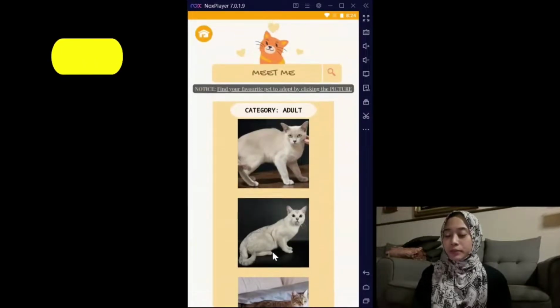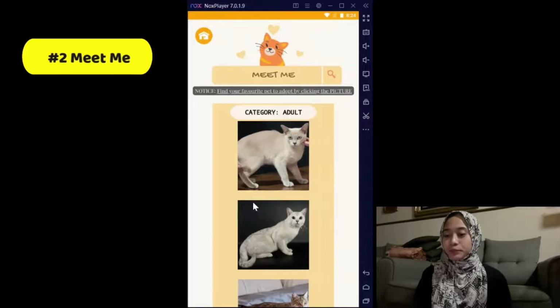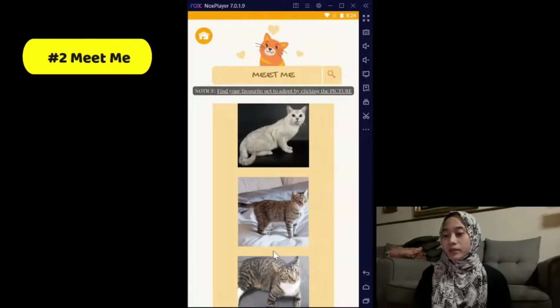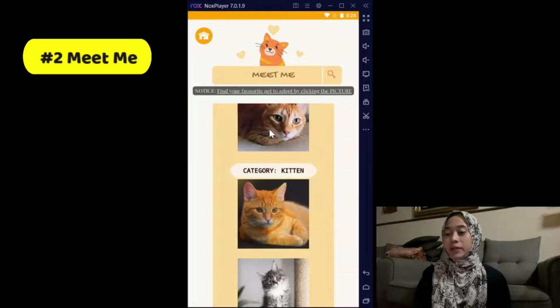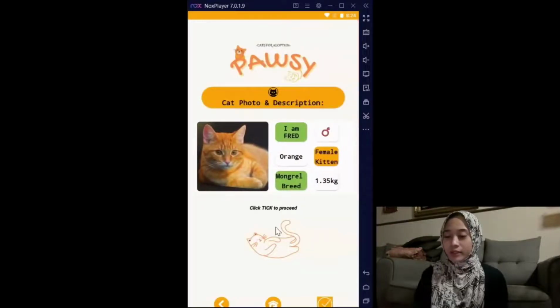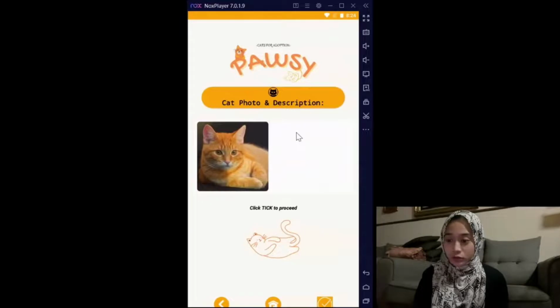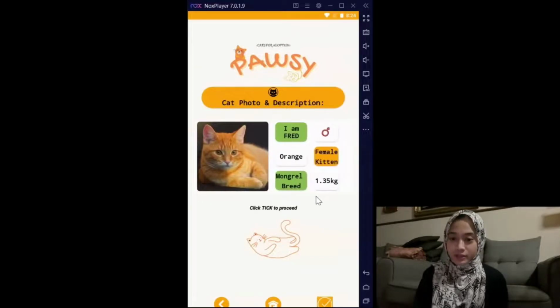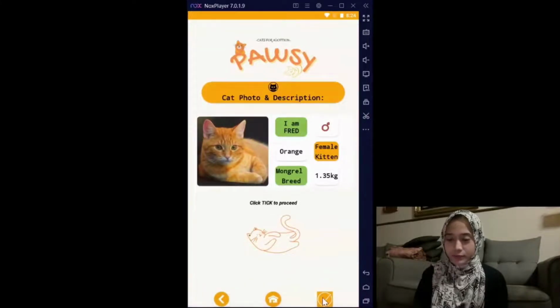Next, on the Meet Me page, here the user can browse pets to be adopted. Let's say when the user finds their favorite pet to be adopted, first they must click the cat page. There will be a cat photo and cat description. After reading the cat description, you must click the tick to proceed. This button is for proceeding.